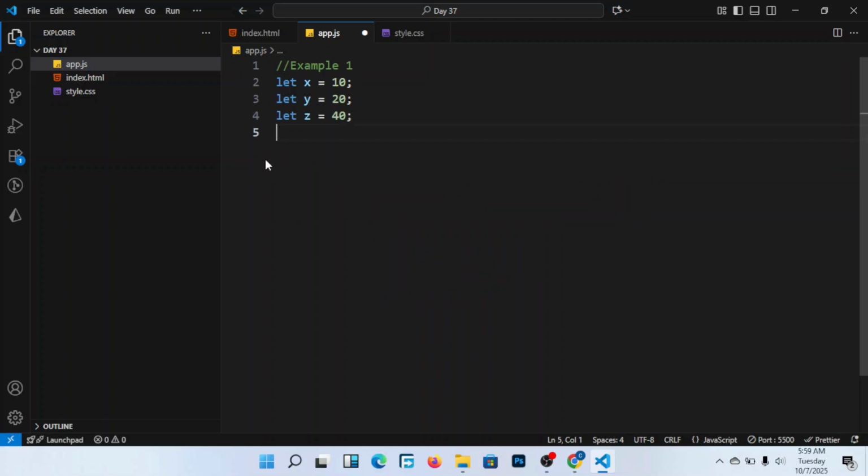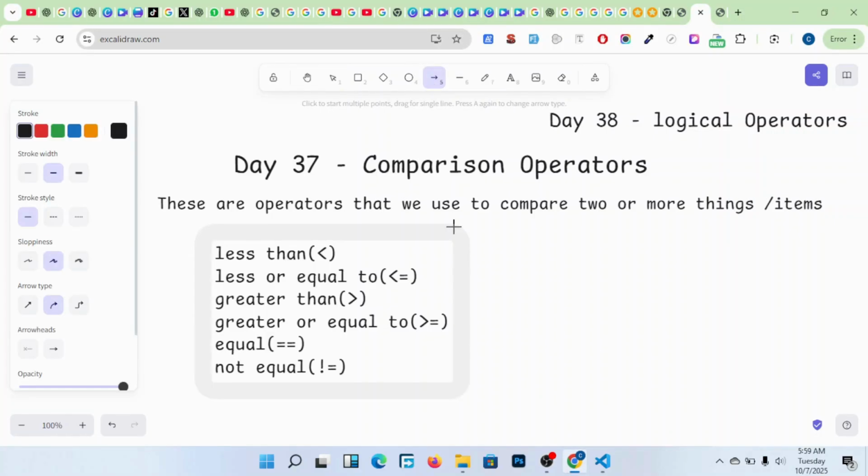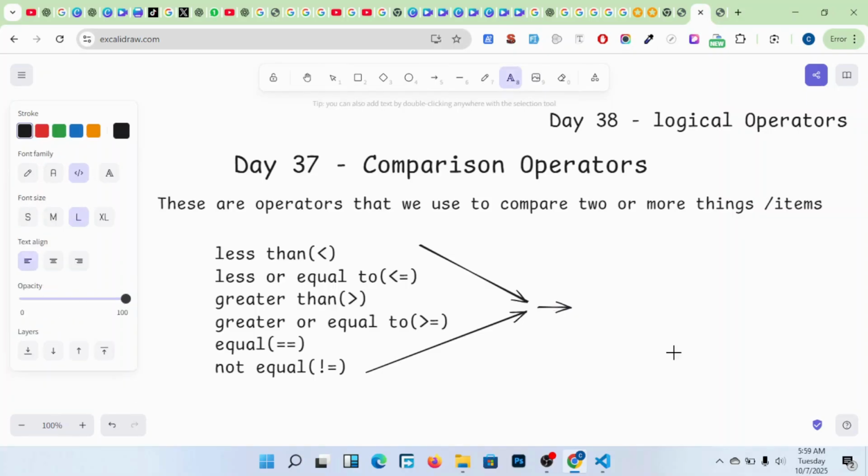Let me first move this. All these comparison operators you are seeing here, they return what they call a boolean. Not this. They return a boolean. They give me a boolean.